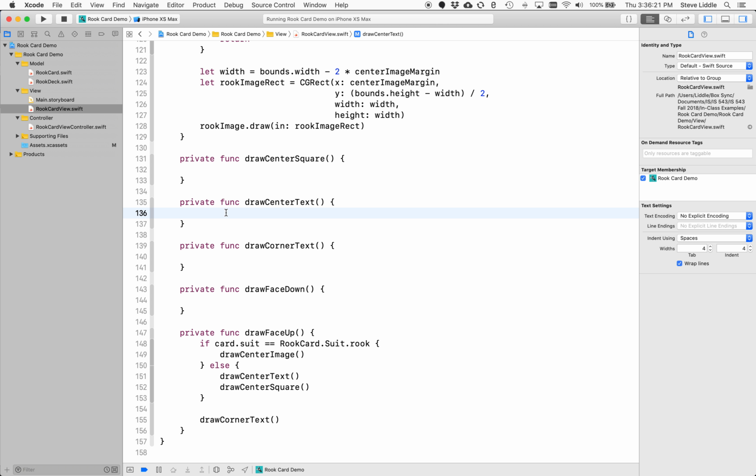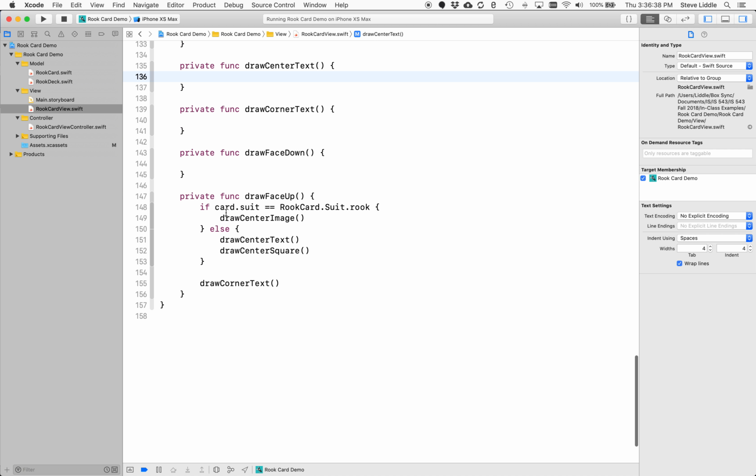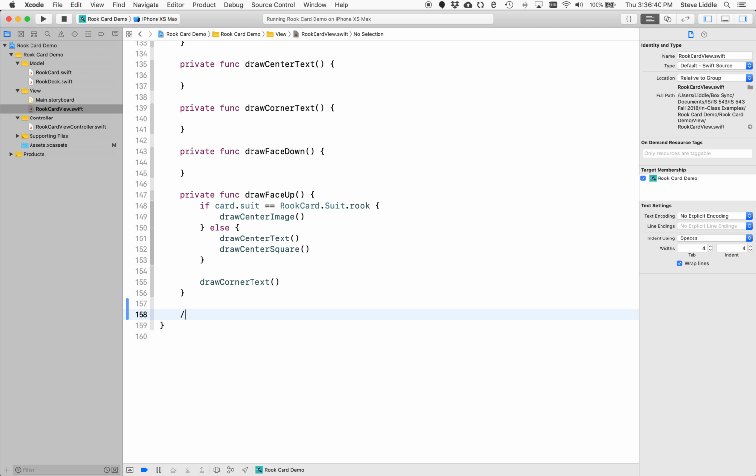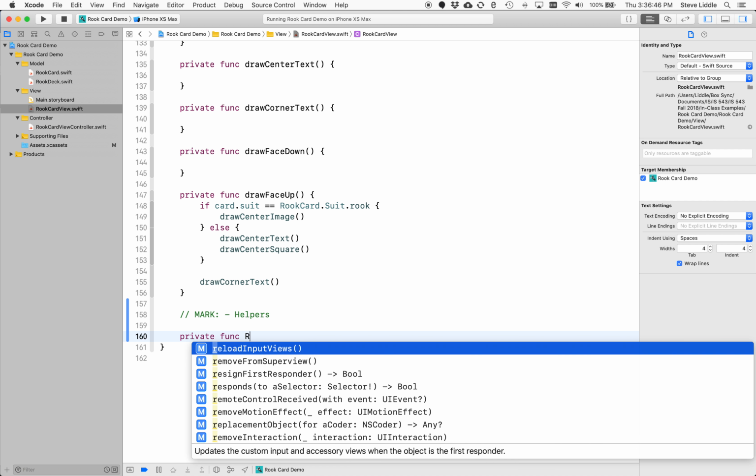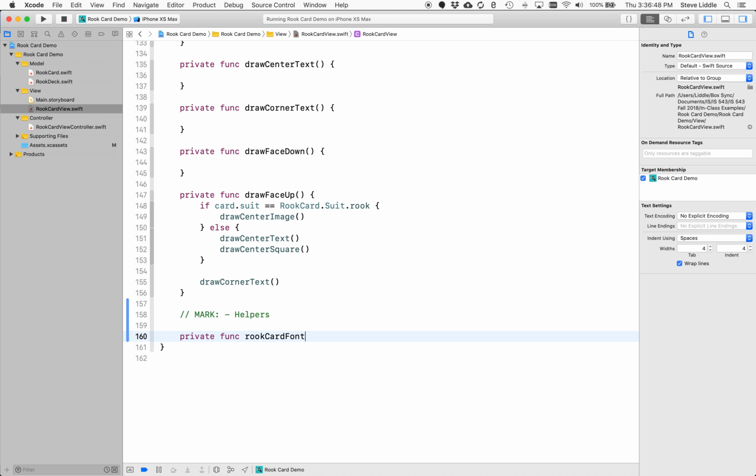Okay, draw center text. Our general strategy here is going to be to take an NS attributed string, and we're going to tell it what font to draw with and what color to draw with, and we're going to compute where on the card to draw that center text. And we'll need a few helpers to do that. So let's start by creating ourselves a Rook card helper. Now, new section here, helpers. Rook card font helper.